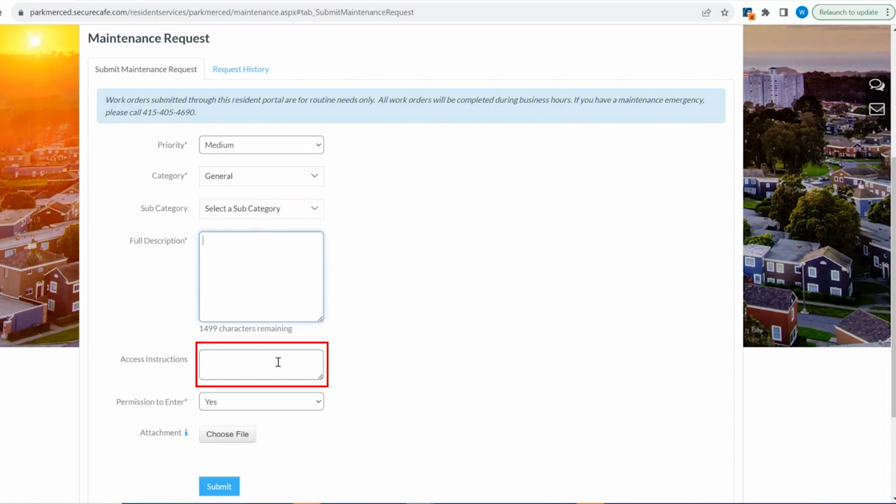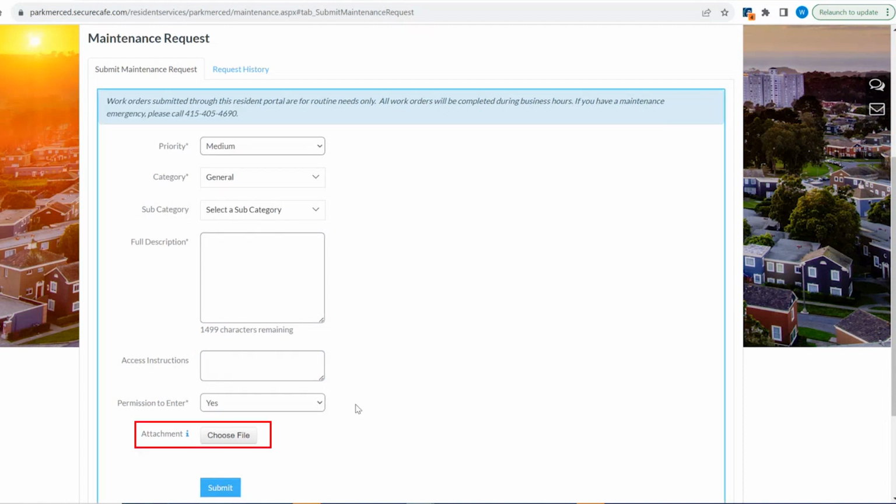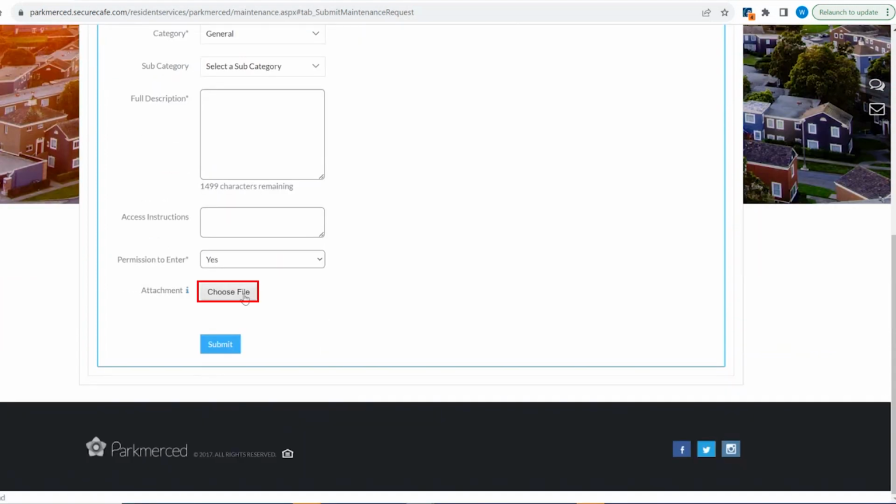Also, if you have any access instructions, type them in here. If the maintenance technician has permission to enter your home when you are not there, click yes. If they do not, click no. If you have any supporting documents like pictures of your particular maintenance requests, you can click Choose File and upload them here.